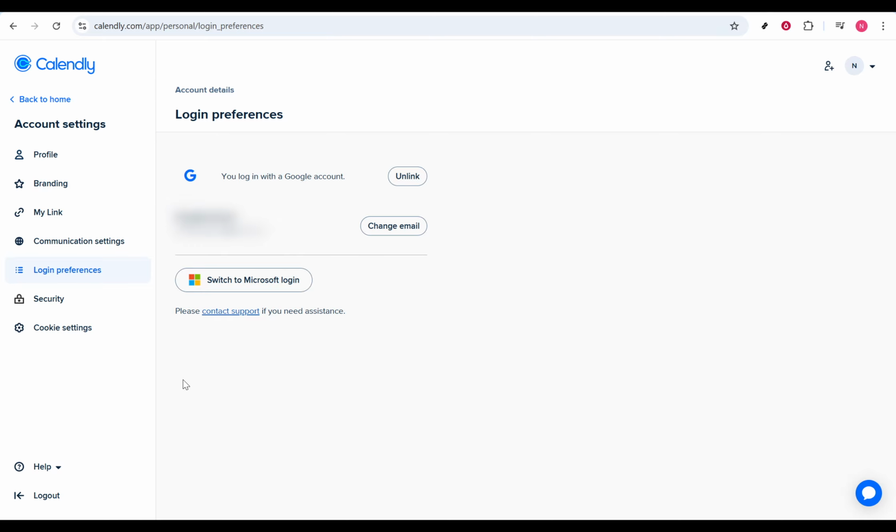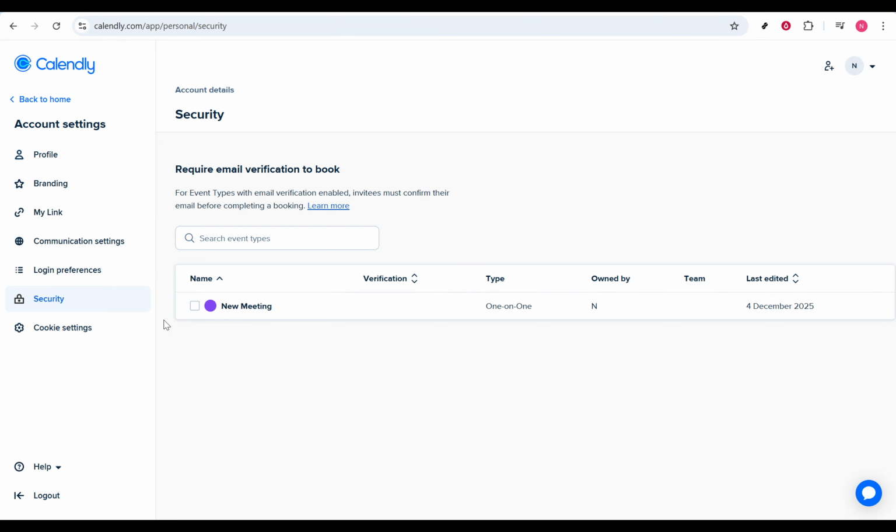In security, enable two-factor authentication if it's not already on. This adds a strong extra layer of protection for your account. Review any additional security options available to you and keep your recovery methods current.